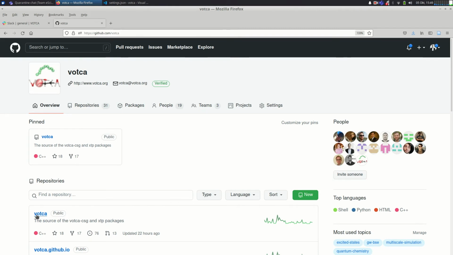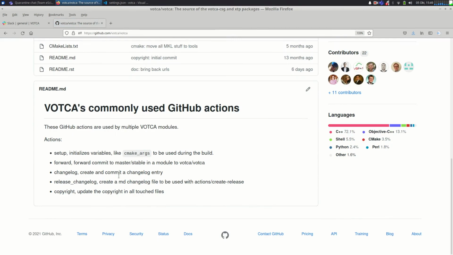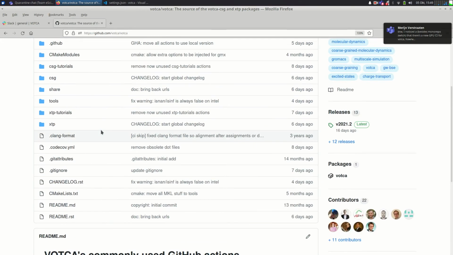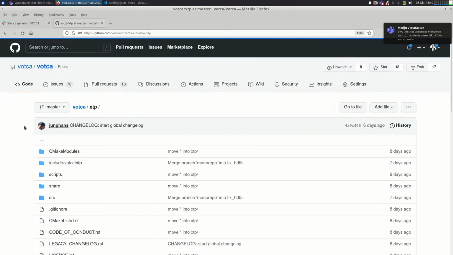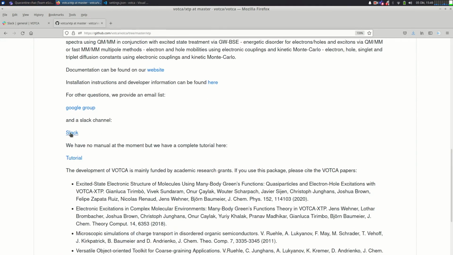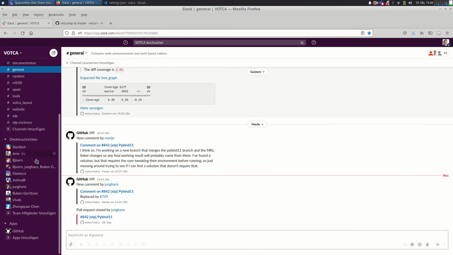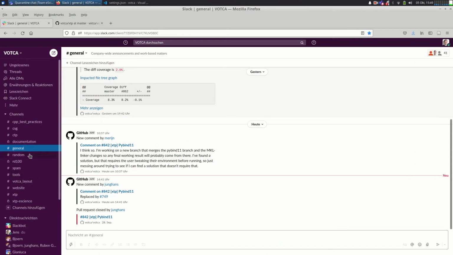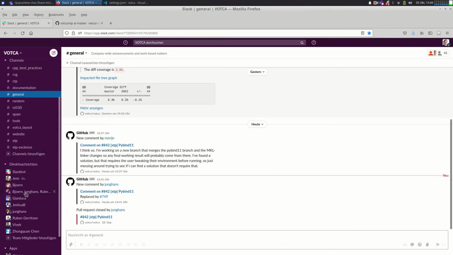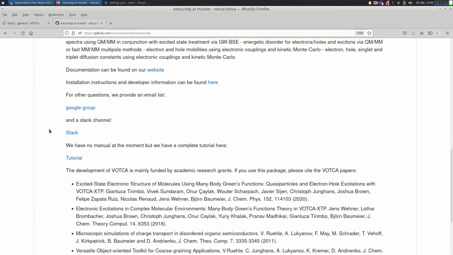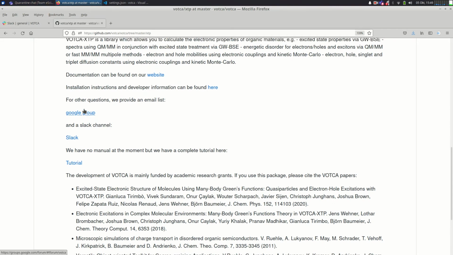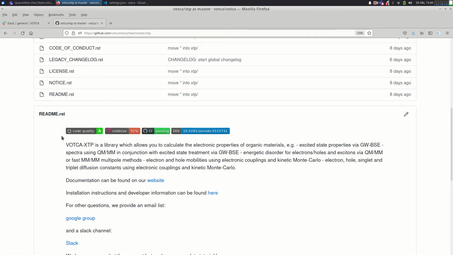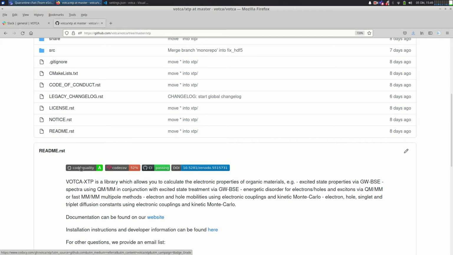Side note, at the moment here, the README is not updated correctly. But if you go to XTP, you'll see that there's a Slack channel. This is this one. I strongly recommend you have a look at this because these are the people you have to talk to if you want more help. You also have the Google group, could be also interesting.